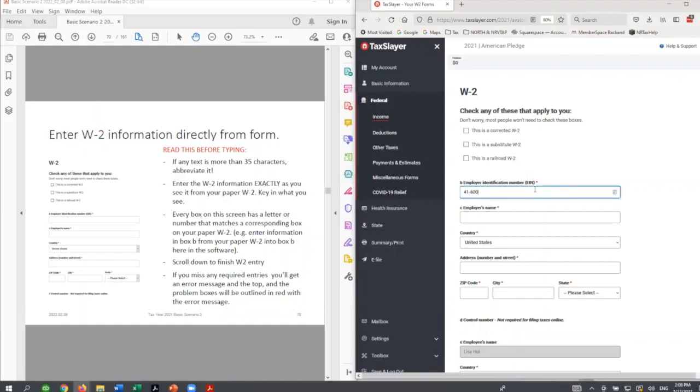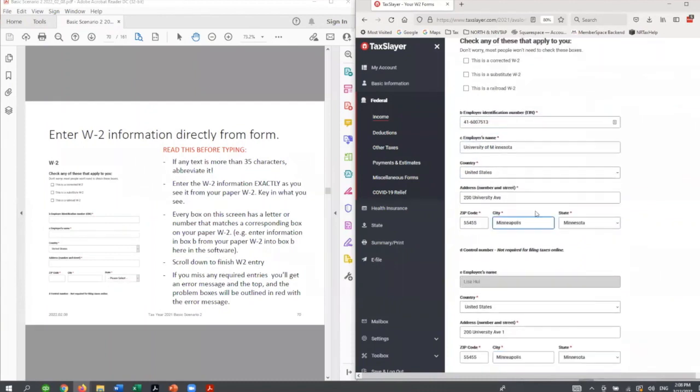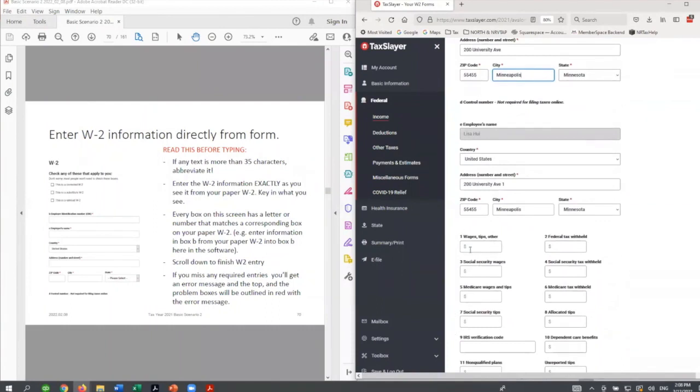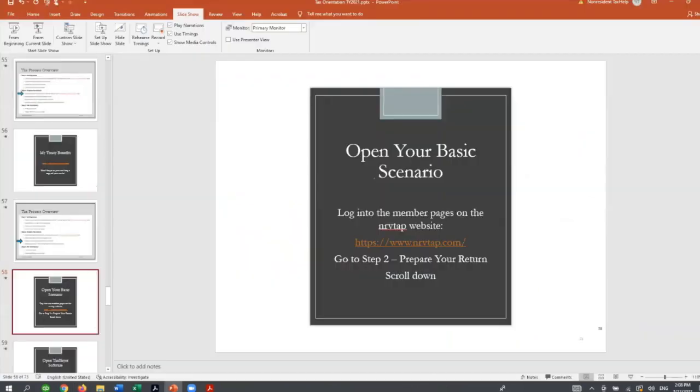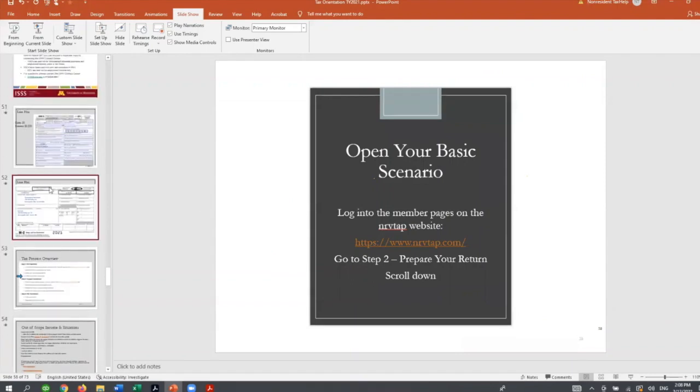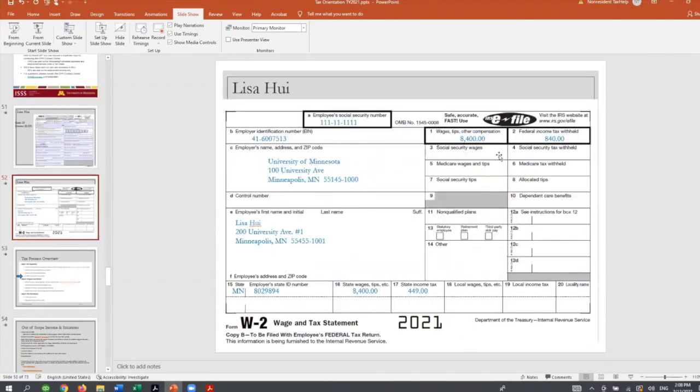So for us, we are going to do the University of Minnesota. Again, not a real address, but close enough for our purposes. All right, and then she had $8,400 of wages and $840 of tax withheld. There was nothing on her Social Security or Medicare boxes. These boxes right back here were blank, so we're going to leave those blank here.